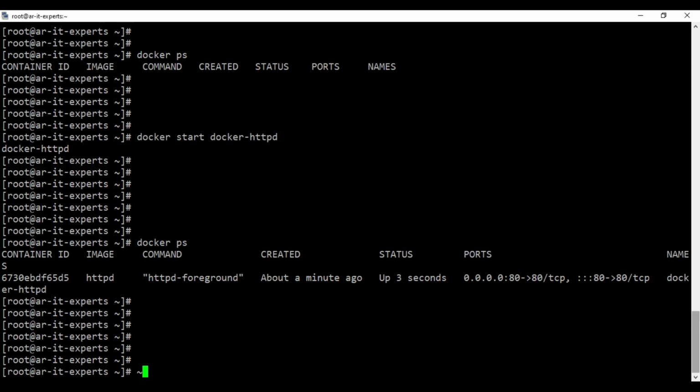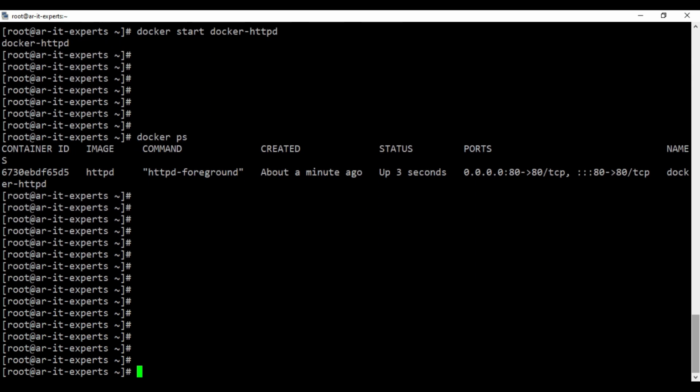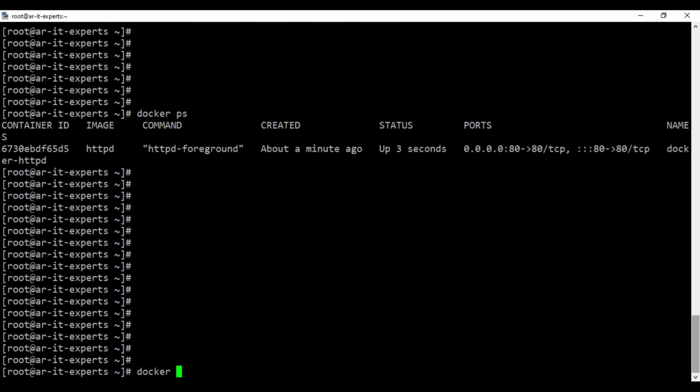So the container is up. You can also see the logs using docker logs -f and the name of container, docker-httpd. This command will show you the logs of your container.